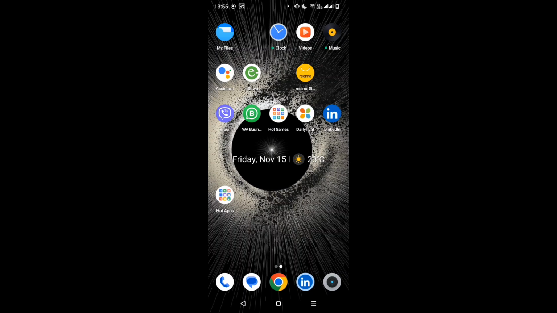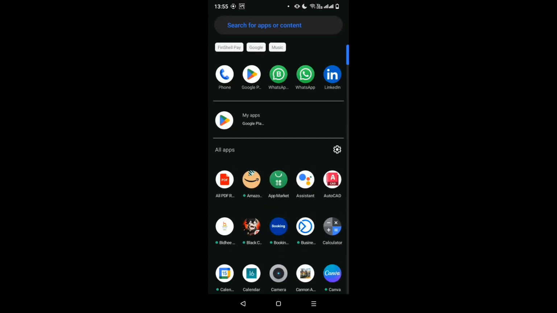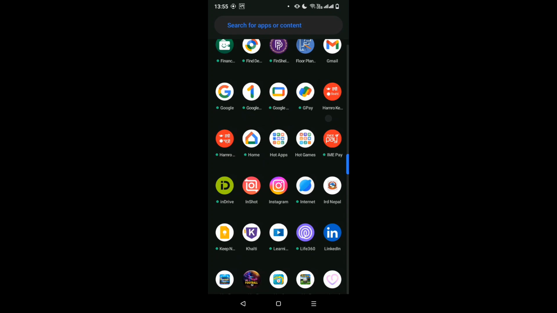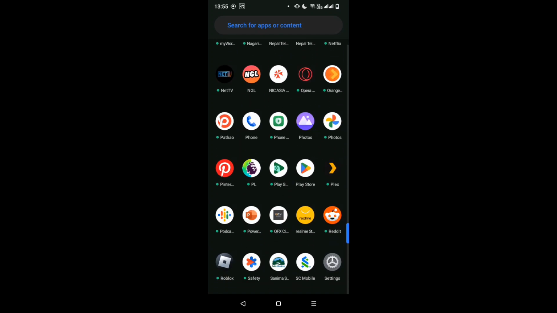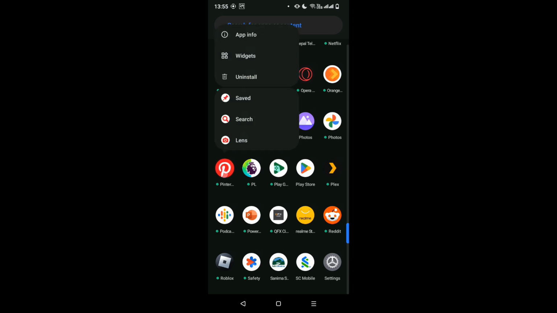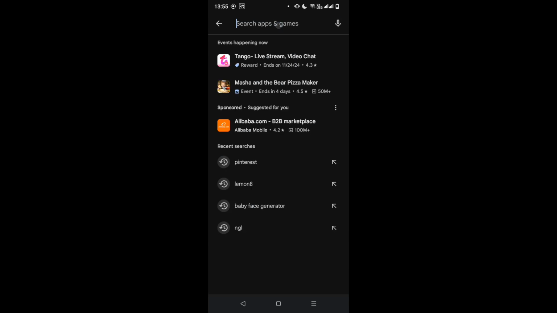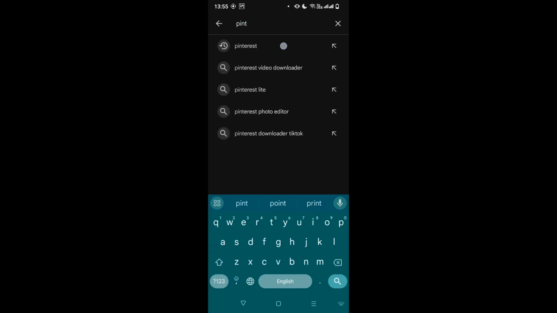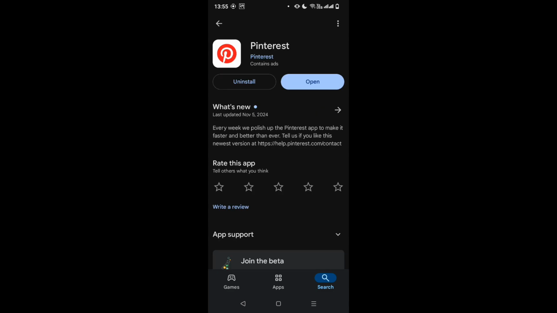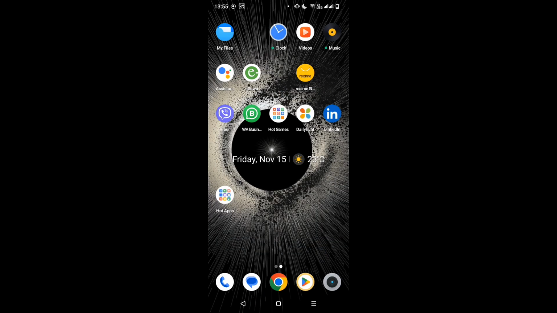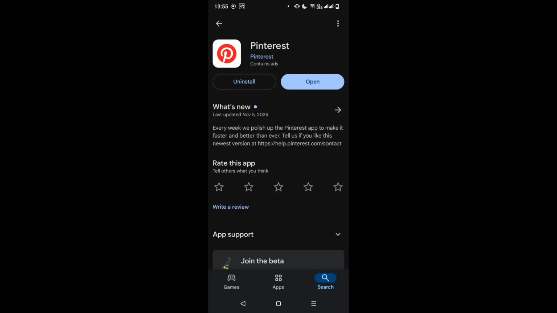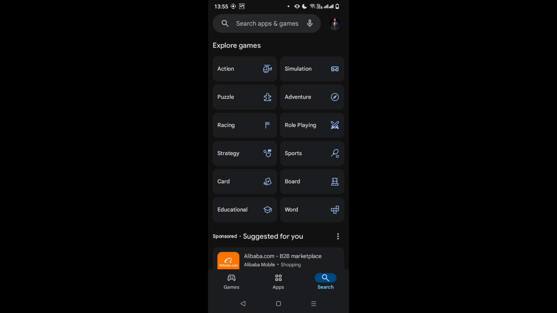Now, the first method is to simply just find the Pinterest application on your phone and then uninstall it and then install it again. To uninstall the application, after you find it on your phone, you can long press it and click on the uninstall button, which shows up on the pop-up menu. Once you've uninstalled it, simply open up the Play Store application and on the search bar type in Pinterest and then install it again.